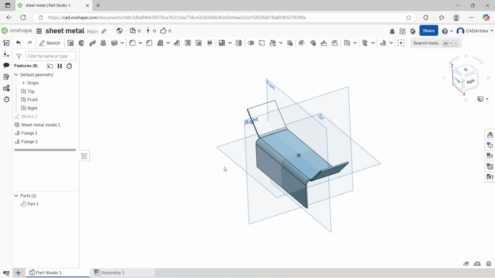By experimenting with different flange types and parameters, we can create precise wall geometries that suit any design requirement. With this, you now understand how to add and customize flanges to extend your sheet metal model effectively.